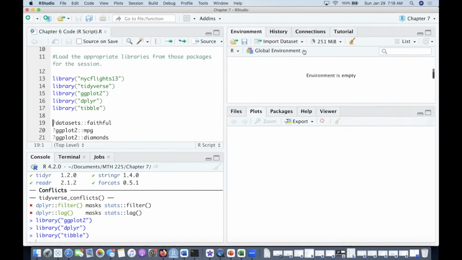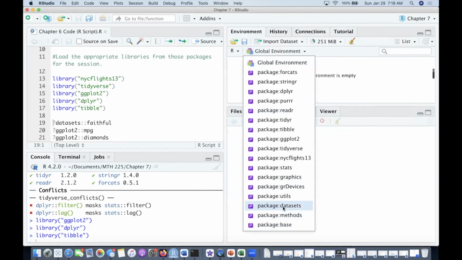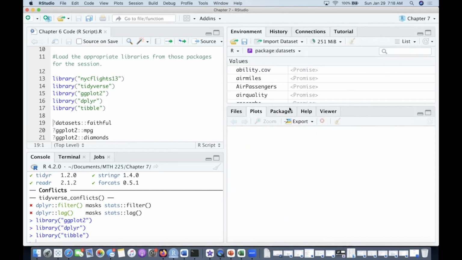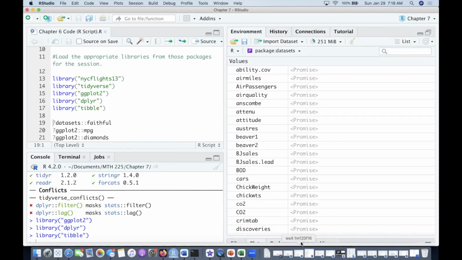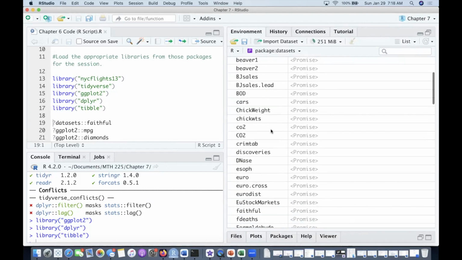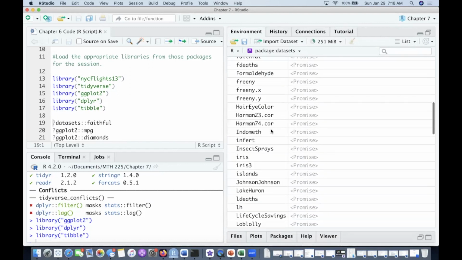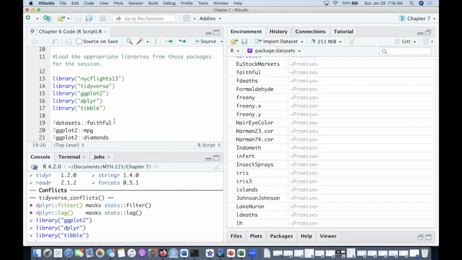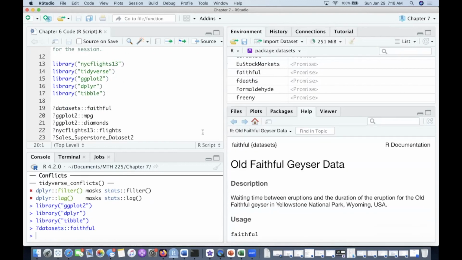Now, when you come up into the global environment, you'll see something down here that says datasets. There are lots of data sets in there. So if I don't mention this before and you're looking for a data set we're using, it's probably in here. Here's a listing of all the different data sets that we could possibly use, and faithful is right here. Let's just do Control Enter to see that data.